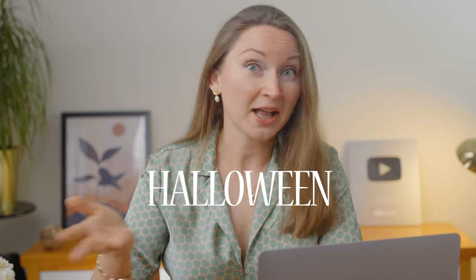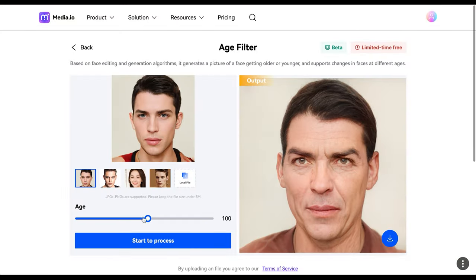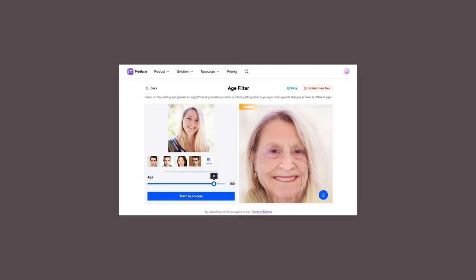or changing it for Halloween, for example. There are even more AI-generating image tools that can be used for fun, like this age filter. You can make your face look younger or older than it is right now. I uploaded here my profile picture, and here is how AI imagines me to look at the age of 86.